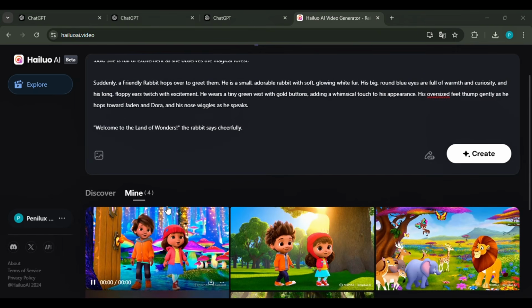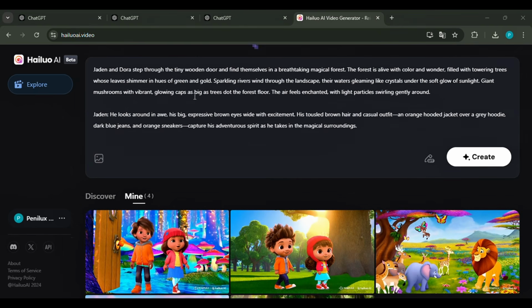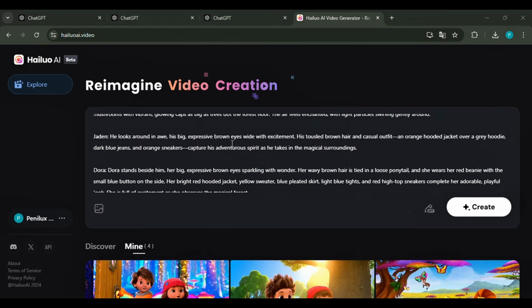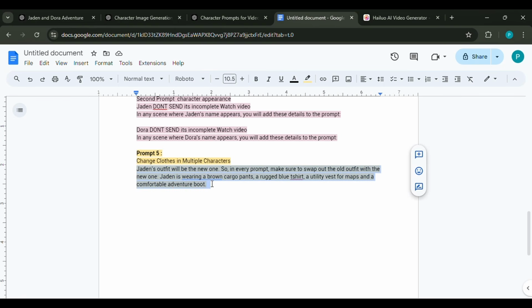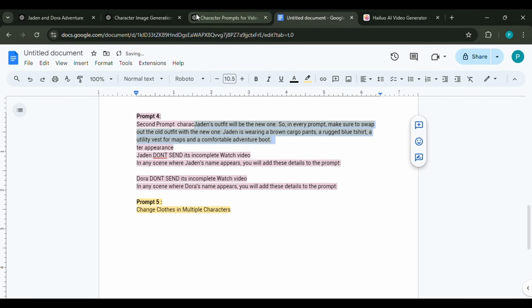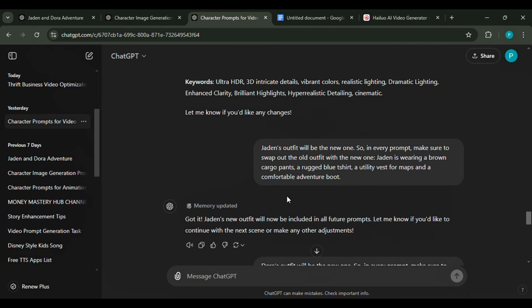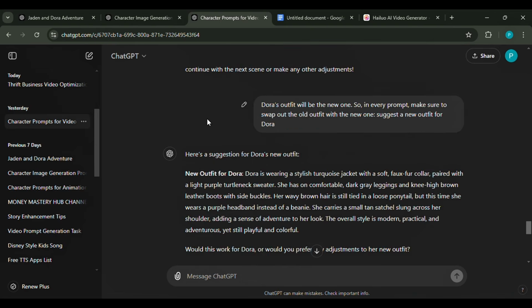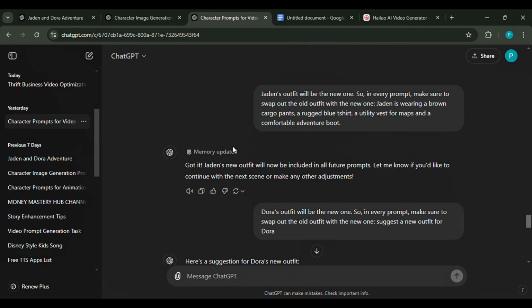Now it's time to dive into something else, changing your characters' outfits. This is super easy. First, head over to the video description, copy the provided prompt 5, and paste it into the third ChatGPT tab. Jaden is wearing brown cargo pants, a rugged blue t-shirt, a utility vest for maps, and comfortable adventure boots. Once you've added that, paste it into the prompt and send it. From now on, whenever ChatGPT generates prompts for Jaden, it will include this updated outfit.